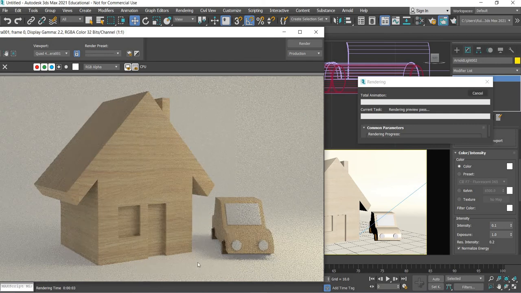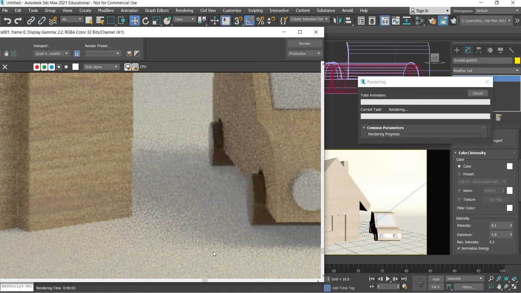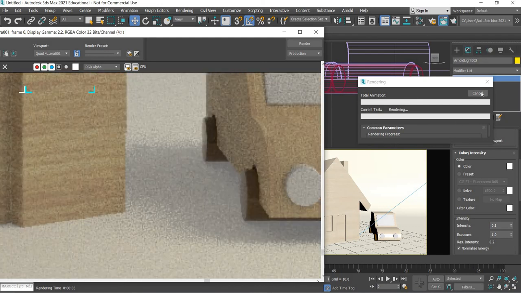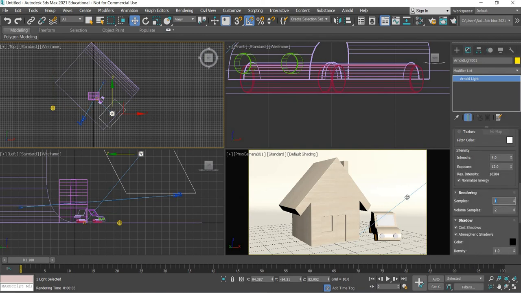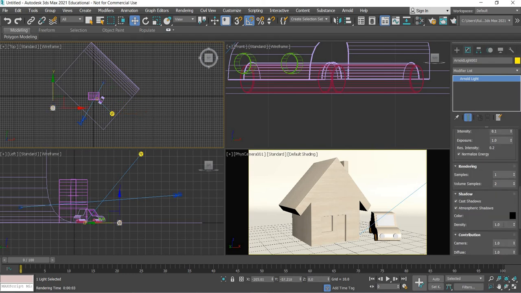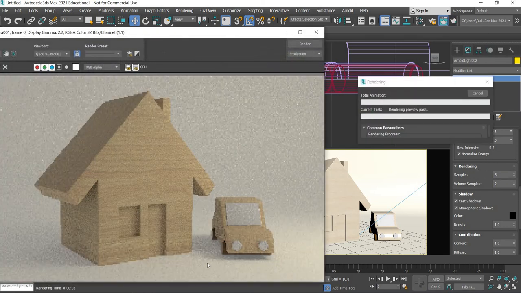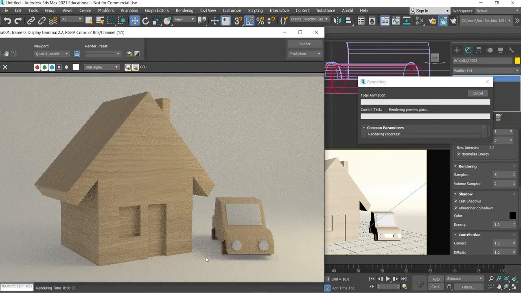Okay, now we need to look at the roughness. You see how this is very rough. So what we need to do is select this light, and the samples will increase it to 5. The same thing on the other side, increase the samples to 5. And remember, we are doing rendering samples. It is going to take longer time to render, but we get much softer shadows.